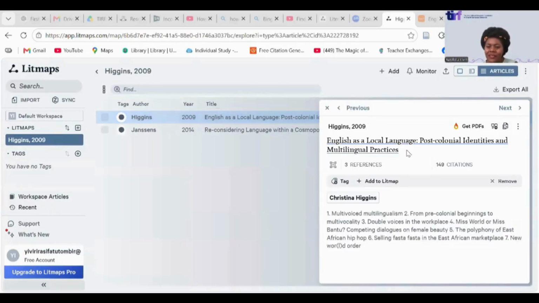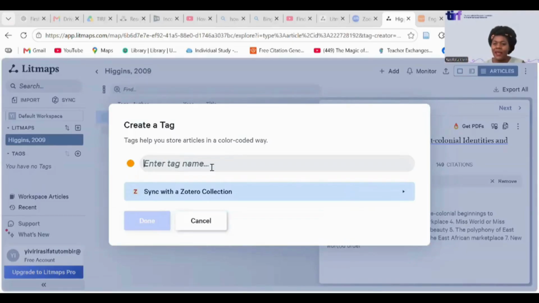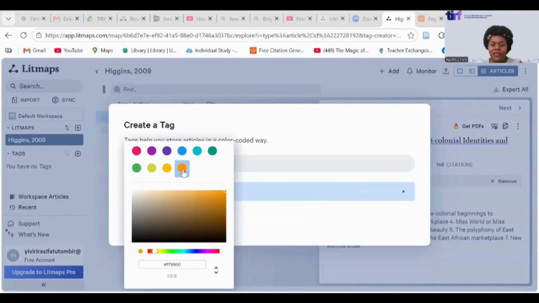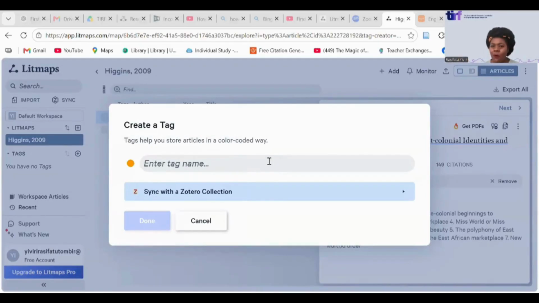So if you can see this article that is already saved, if I click on tag, I can categorize them, perhaps by themes, by sub-themes, by maybe methodology, depending on whatever category I want. I can include any category here so that my work stays organized. I know that this tag with the orange color is focusing on a particular topic, or the blue color is focusing on a particular methodology, so that I will be able to quickly identify whatever theme or whatever aspect of my literature I am looking for.